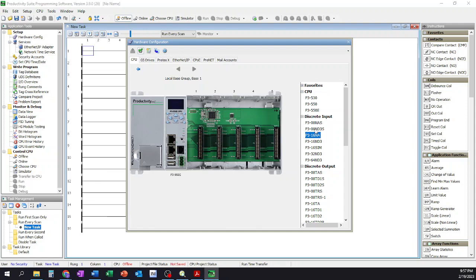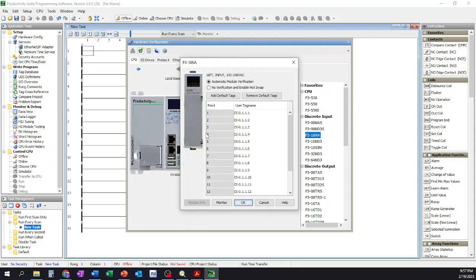When you have the module that you want to use and you want to install it into the slot, you're just going to click and drag and drop it where you want it. So for instance, I'm going to use the P316NA and drop that in slot 1. This particular module happens to be a 16 point input, 100 to 240 volts AC, so this is where I would normally use a single phase 120 volt input.